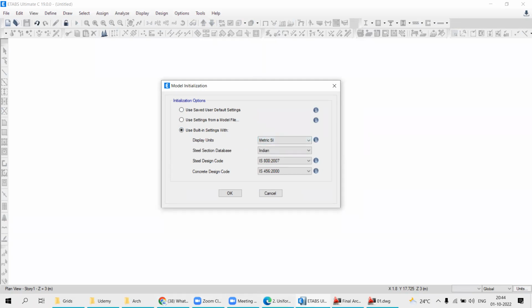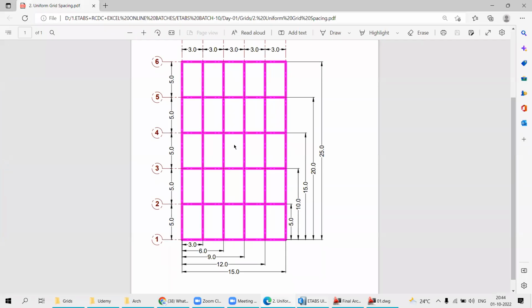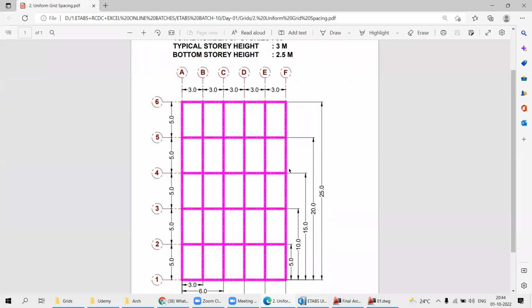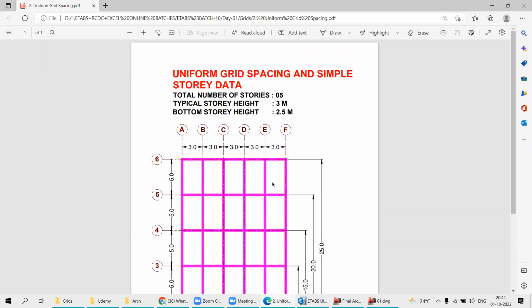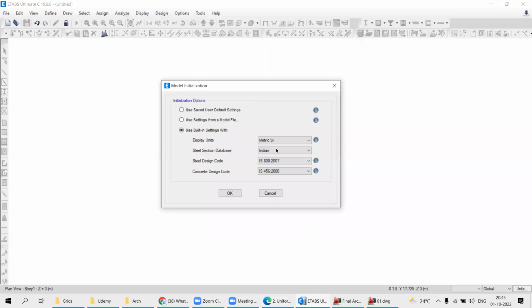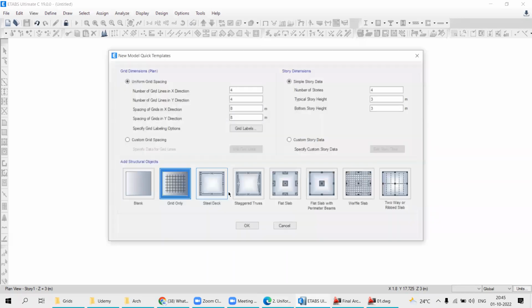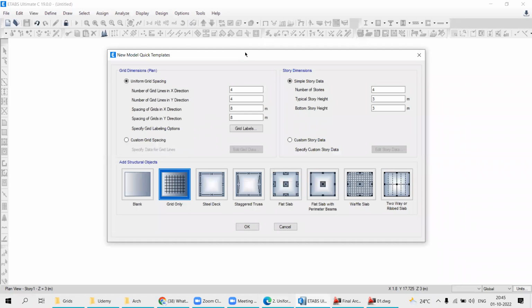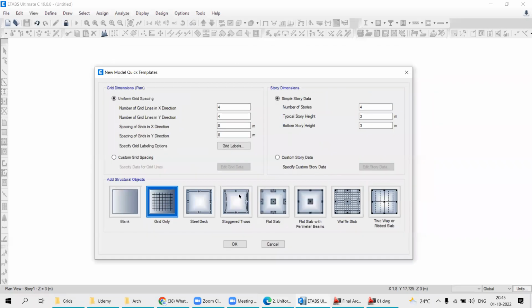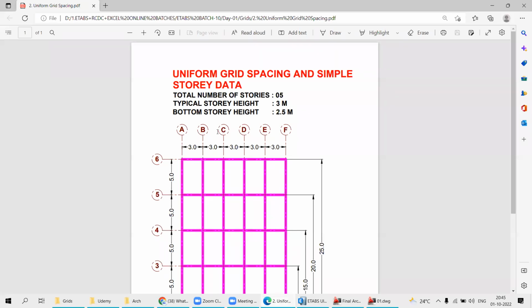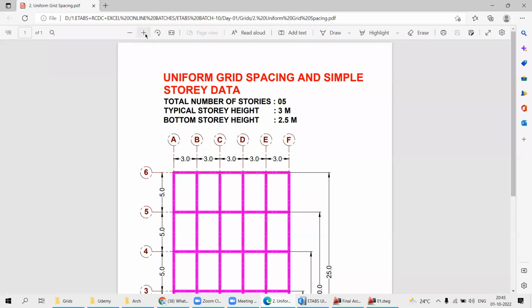First you need to check in which unit your grid system is. Tell me, is it in Metric SI? Metric SI, sir. Very good. So I need to go back to ETABS, Metric SI, Indian. Keep the rest of all things as they are. You don't need to change them. Go to OK. And with this, a very interesting part we are going to cover here. Tell me, how many grids are there in the X direction?